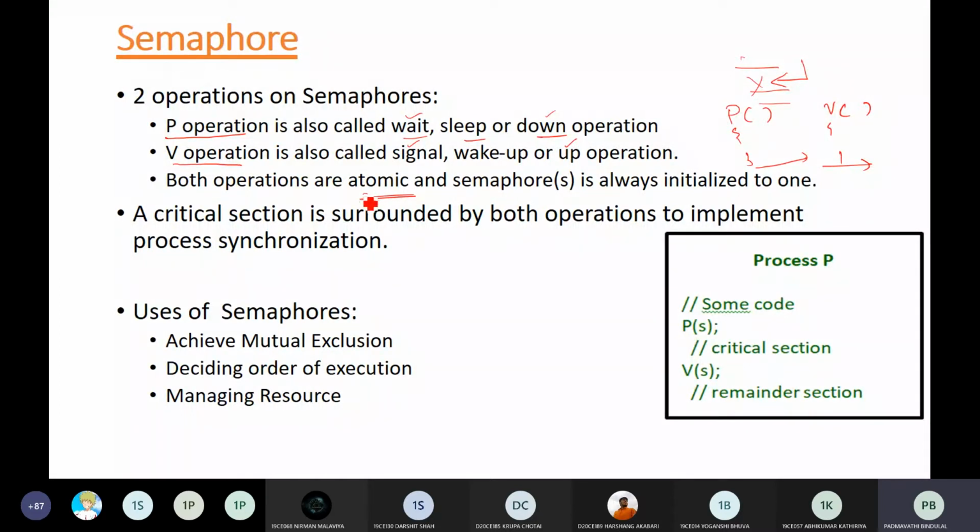Now this is the only fundamental property of semaphores. Because of this we can solve the race condition problem. And semaphore is always initialized to 1. Note this point, and why it is always initialized to 1, that also we will see with one example. So initially the semaphore is always initialized to 1.